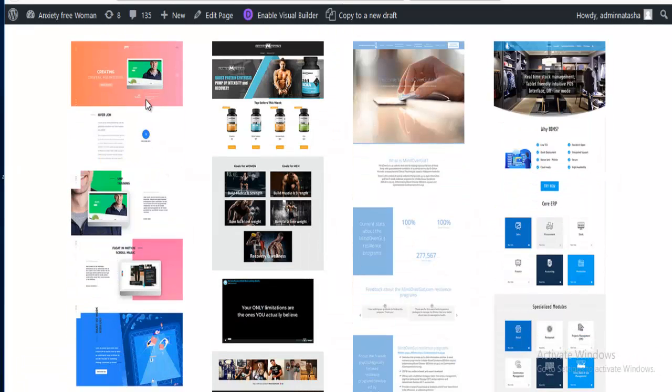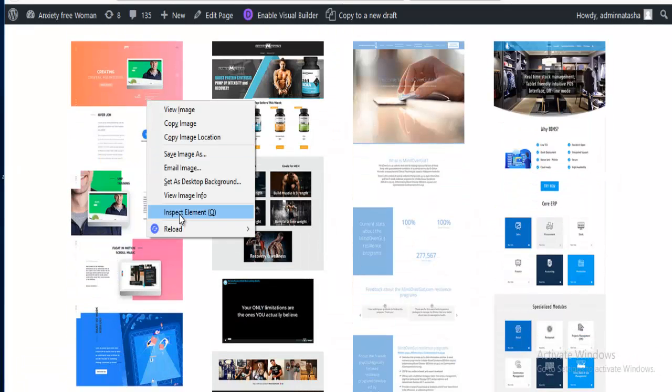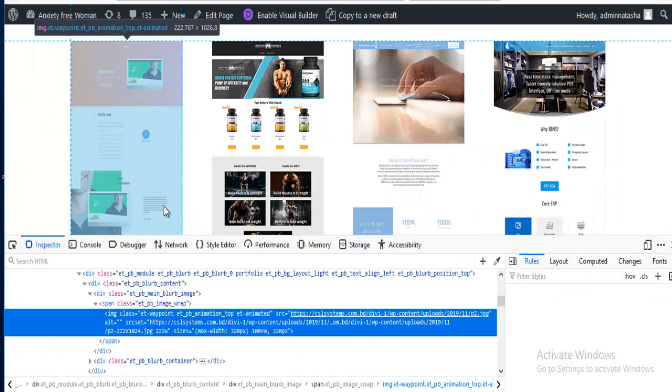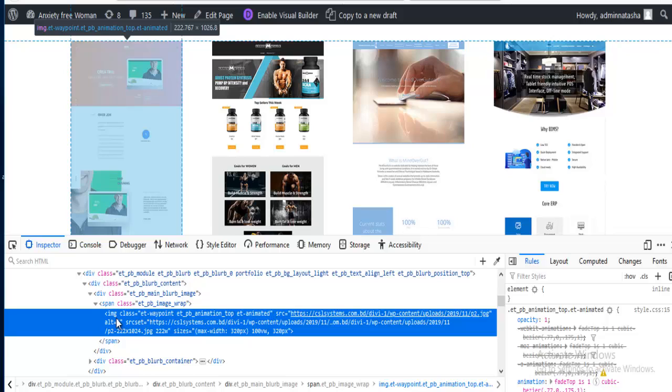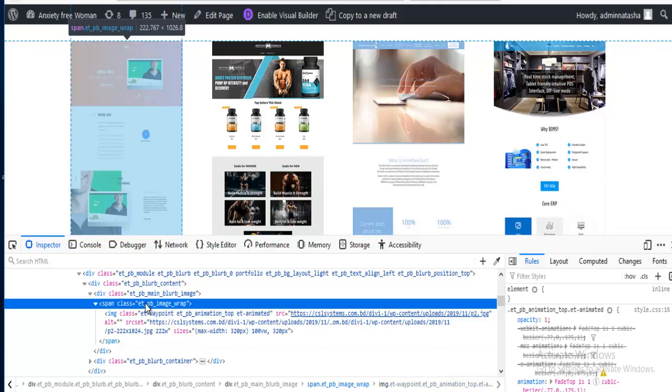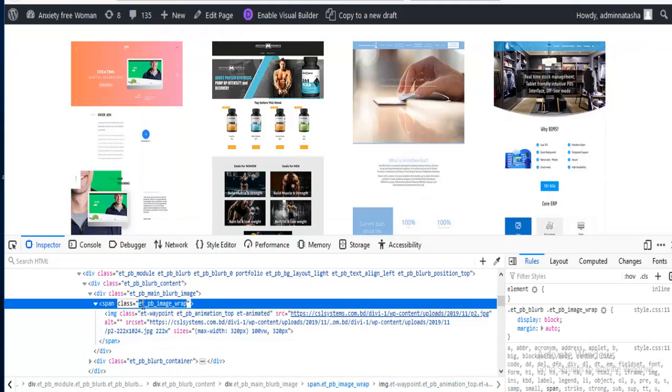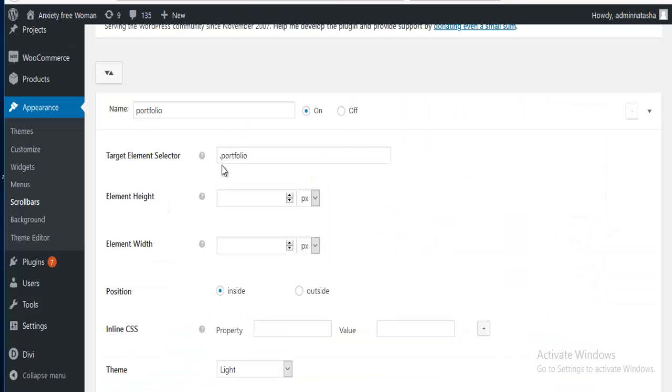I'm going to the page view and from here I'm going to inspect element and trying to get the class name which grabs this image. So here is our image, and this is the span area which grabbing our image. So we are just taking this class name here and adding this class name after portfolio. So dot and the class name.